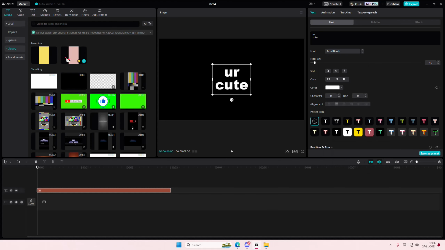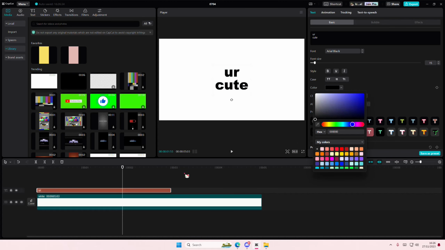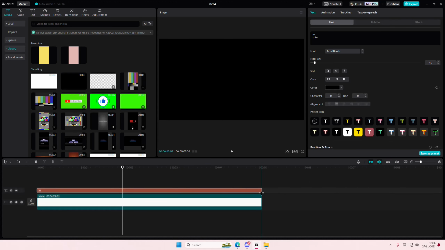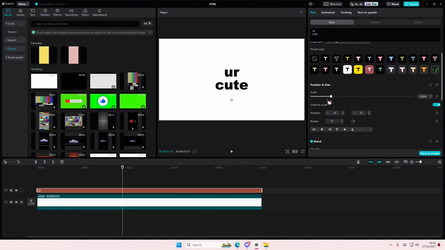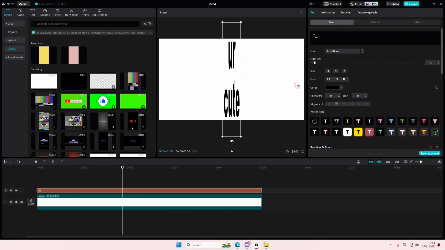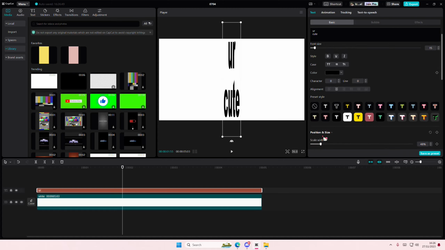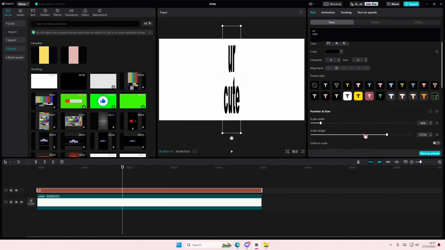I'm also going to add it to like a white background. And I'm going to then change the color. You don't have to do the same thing as me precisely, but then go to position and size and turn off uniform scale, and then here you can stretch it this way, or you can stretch it this way as well. I suggest when you scale the height, you're just going to adjust the line in between so that it doesn't look super awkward.